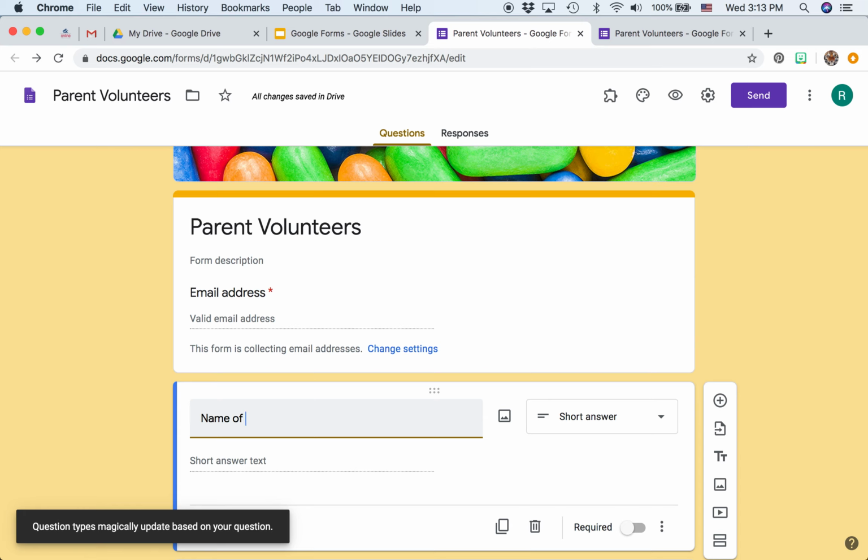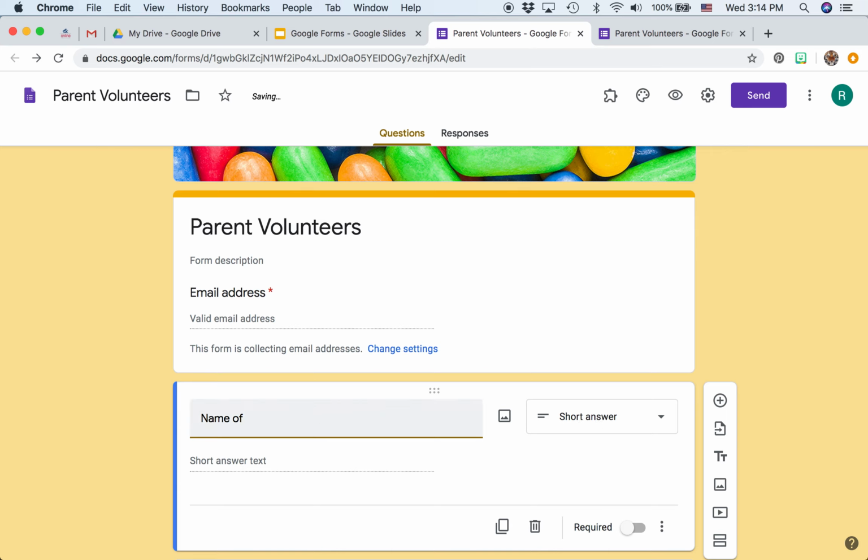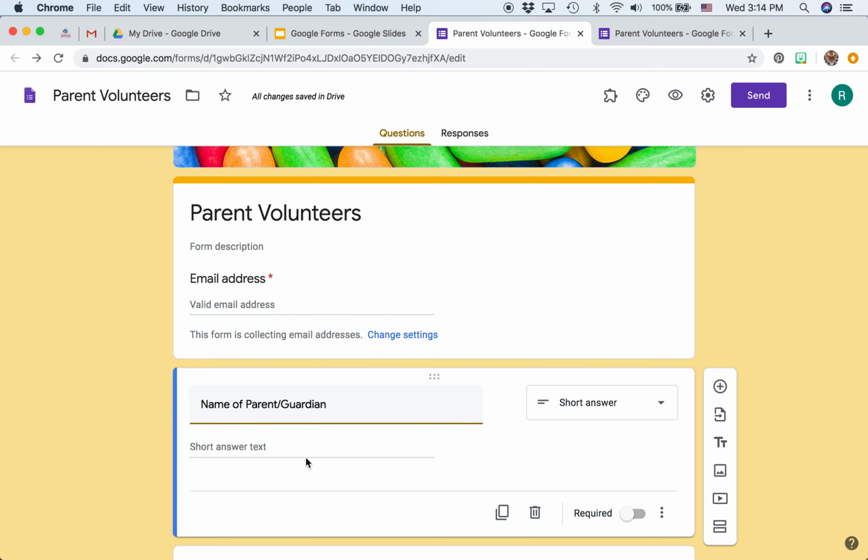And before I even finish typing my question, you can see that the question type has magically been updated to anticipate that this is a short answer. So it automatically changed that for me. So, name of parent or guardian. Okay, and so now that is a short answer response, and I want to make sure that everybody gives me their name, so I'm going to slide required over to turn that required function on.